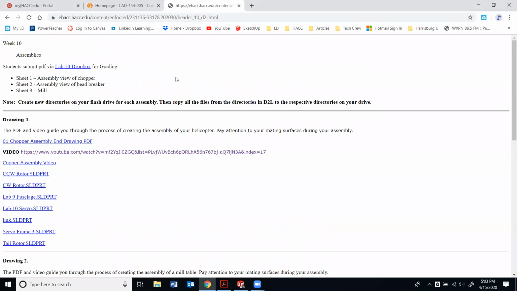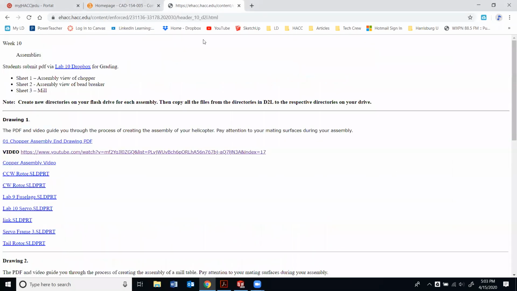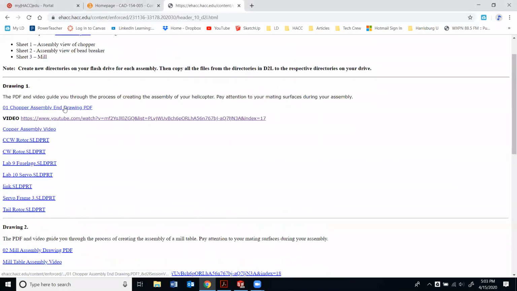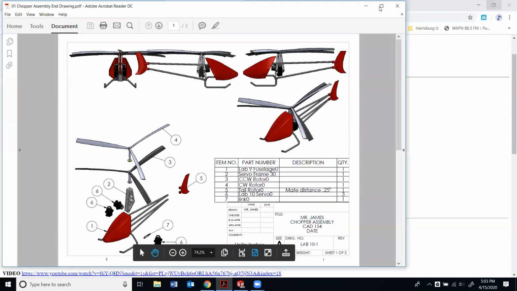All right, so you want to log on to Brightspace, go to Lab 10, and you can see there's the PDF that we're going to do. And we're going to work with assemblies tonight where we can assemble different parts together. We haven't done assemblies yet, and this is kind of fun, kind of cool.